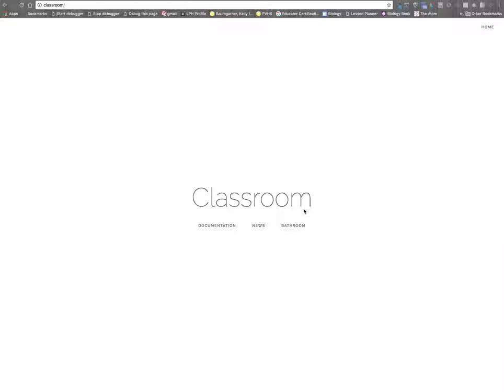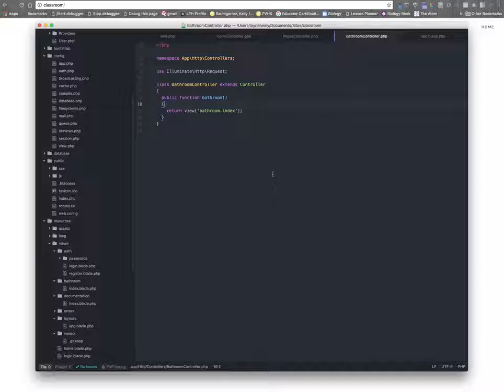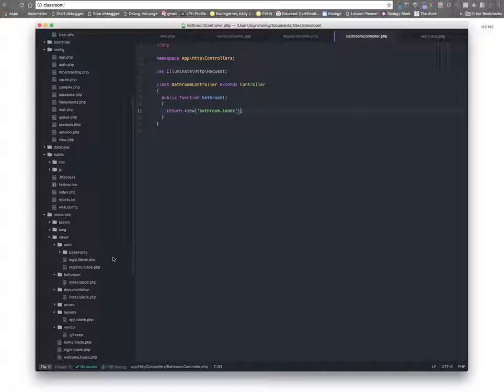Anyway, the nice thing is today I was able to change some things so that the routes all now use controllers. This is kind of straightforward. You just simply say get this controller right here. So if I wanted to look at the bathroom controller, I just click right there. There's the bathroom controller, and in the bathroom function is a return of the view. The view is right now very simple.